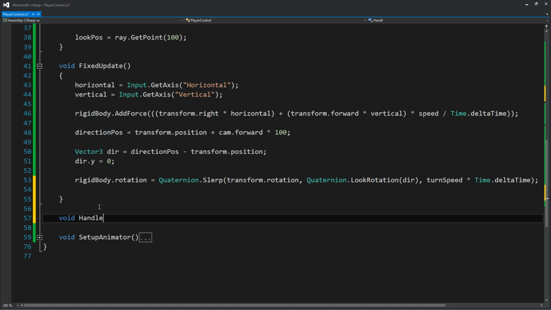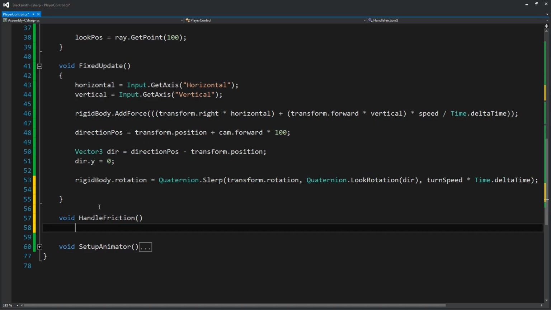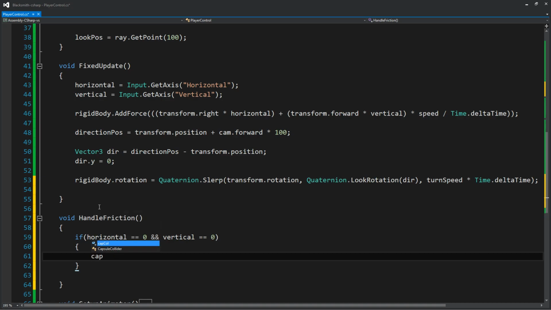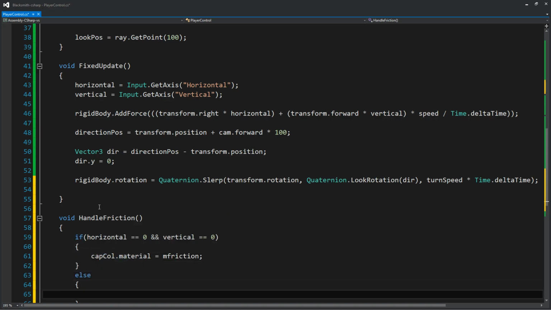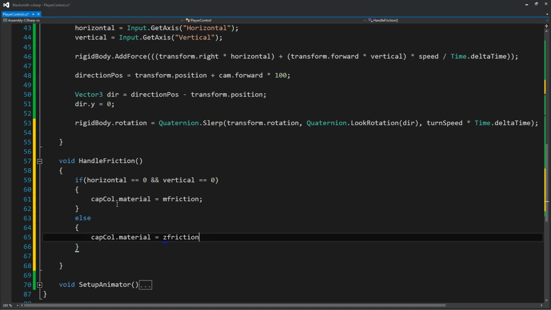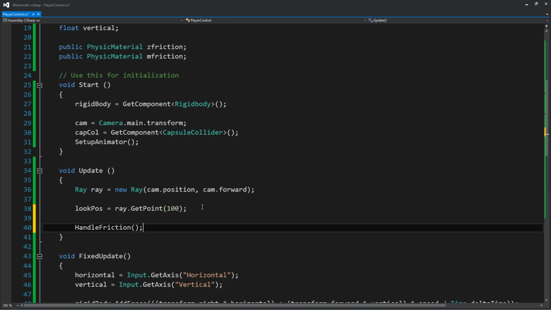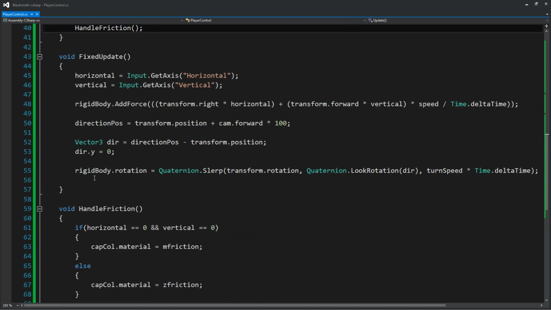Let's name it handle friction, and then if horizontal equals 0 and vertical also equals 0, then the material of our capsule collider will be maximum friction. In any other case, the material of the capsule collider will be zero friction. Okay, so you can take this and drop it inside update or fixed update or whatever you like.